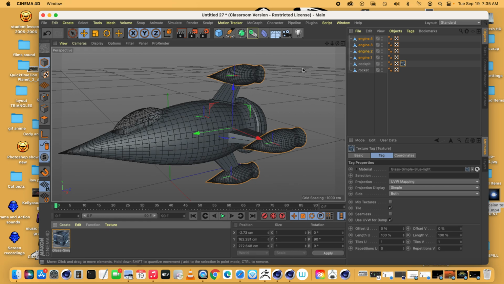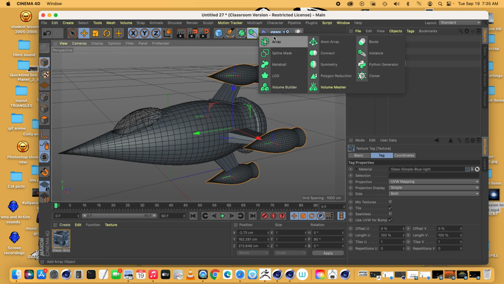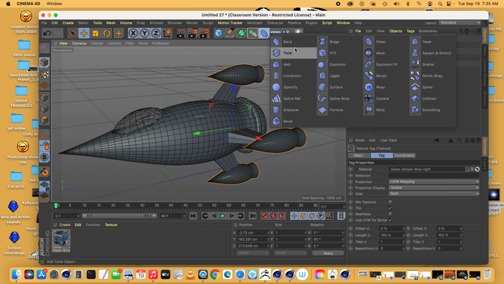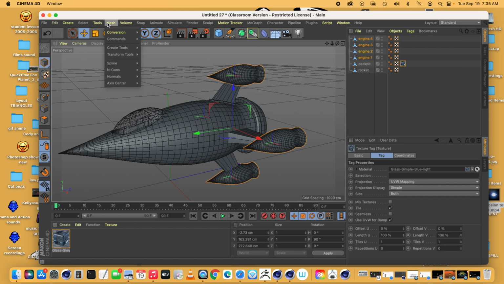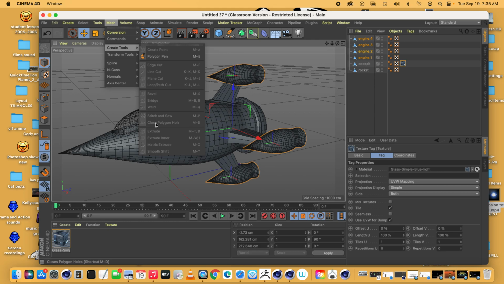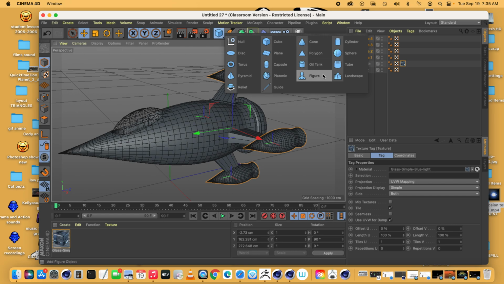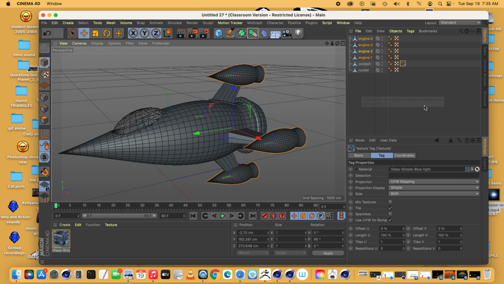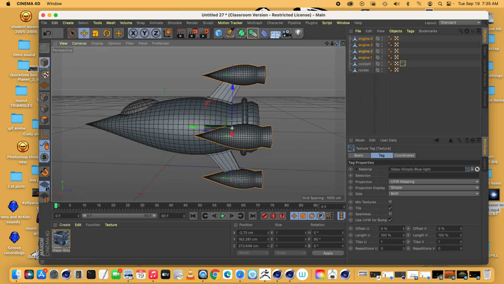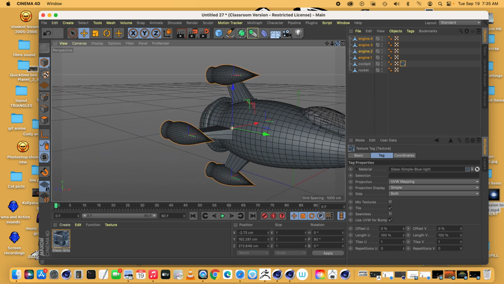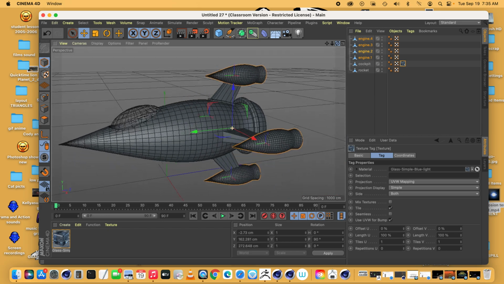But anyways, I know that was a little bit of a longer lesson because I included a lot of stuff in there, but remember, we're going to be using bool, and we're going to be using bulge deformer, and we're going to be going to mesh, create tools, extrude, and then also mesh conversion, connect objects plus delete, and current state to object. We're going to be using all that stuff and a few more different primitive shapes today. And this should be your end result. You can put any sort of decorative twist on this that you want.